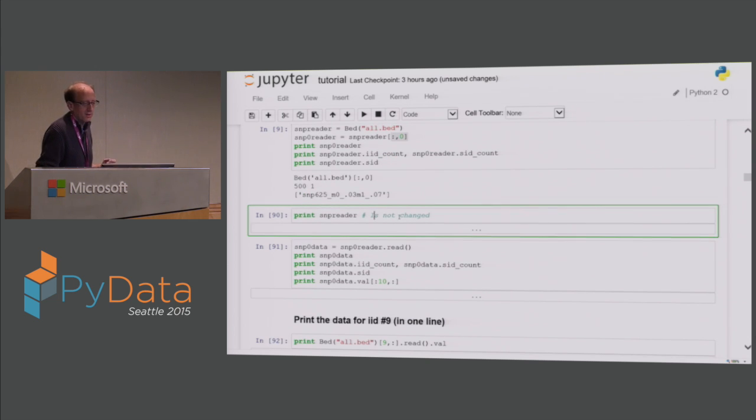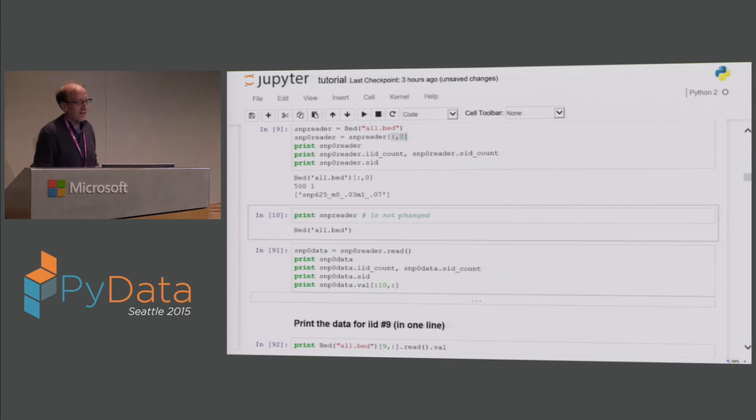So here's an interesting question. We've said we wanted to read just 1 column. What happens to our original SNP reader called SNPReader? The answer is it's unchanged. Now we have 2 things for reading from this file. One is set up to read all the data, and the second one is set up to read only 1 column.